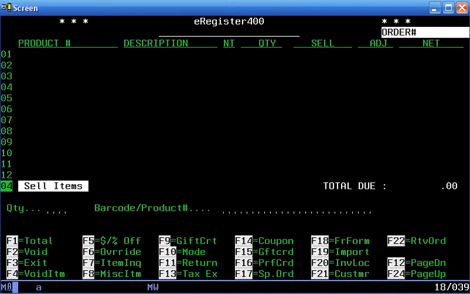So for instance, if I enter in a product number followed by enter or field plus, it'll ring the item here. It's my product description, quantity, sell, adjusted and net. Adjusted column would show any adjustment from either a % off or sale item and so on.